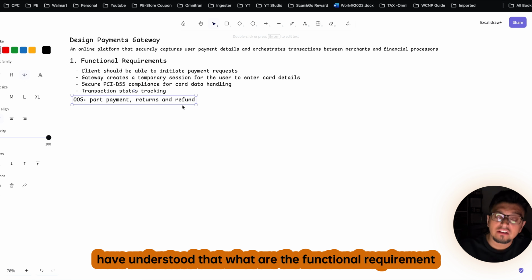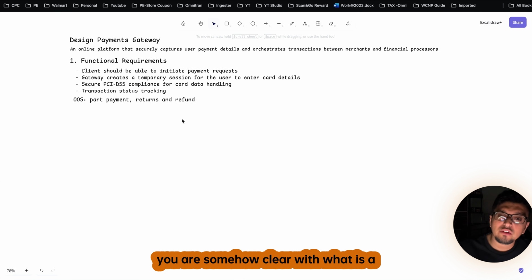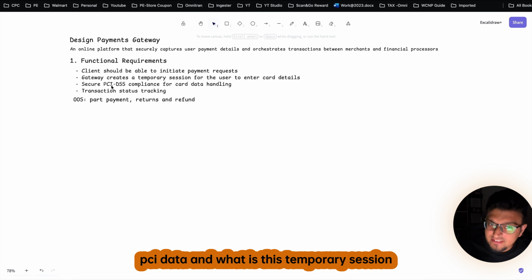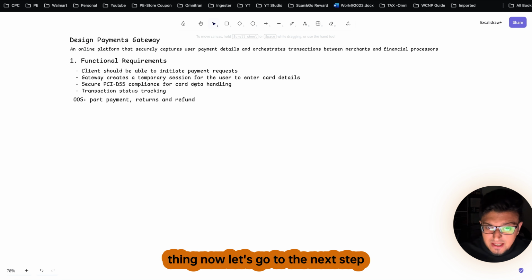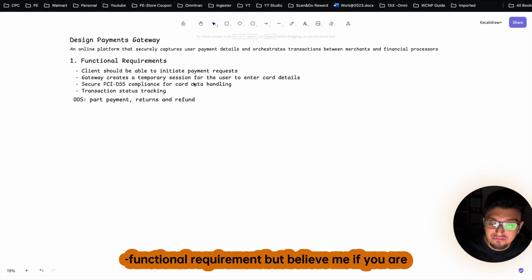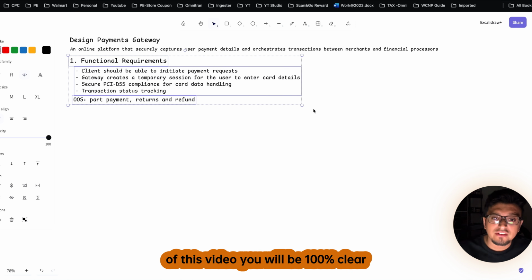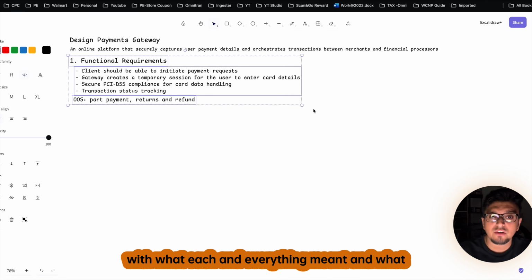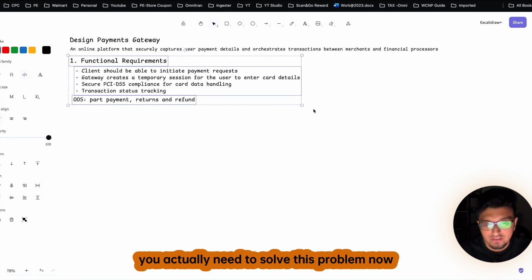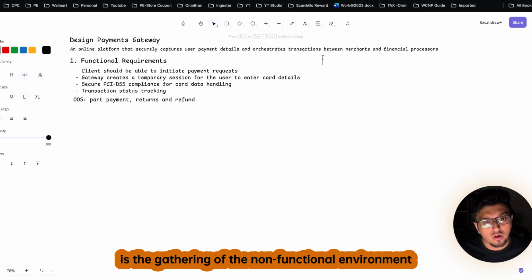Now, since you have understood what the functional requirements are, and you are somewhat clear about what PCI data is and what this temporary session thing is, let's go to the next step, and that is gathering the non-functional requirements. But believe me, if you are not clear till now on what all these things are, do not worry. At the end of this video, you will be 100% clear on what each and everything meant and what you actually need to solve this problem. Now let's go to the next part, and that is the gathering of the non-functional requirements.